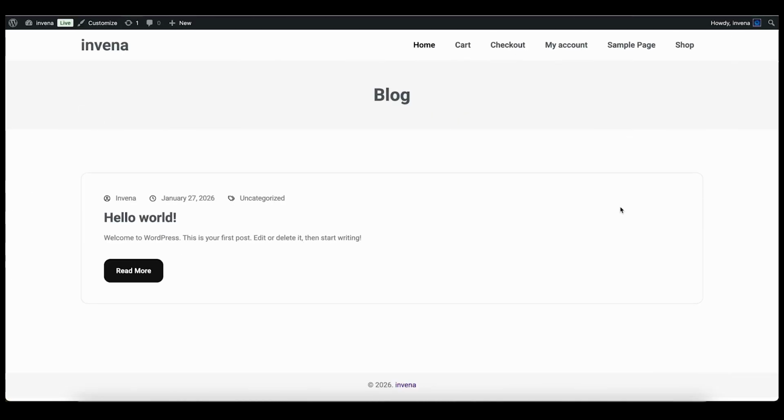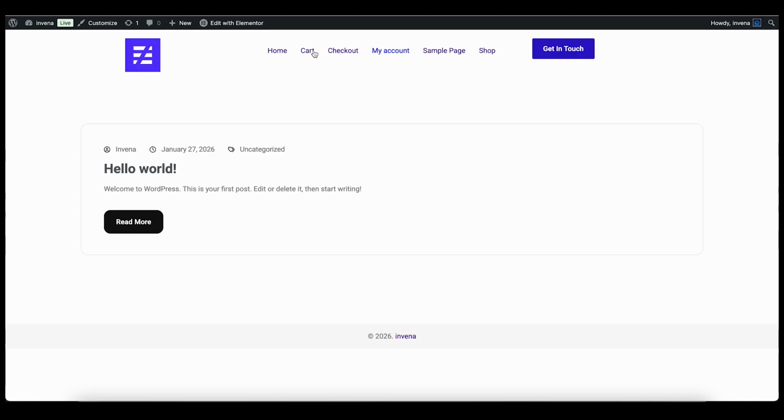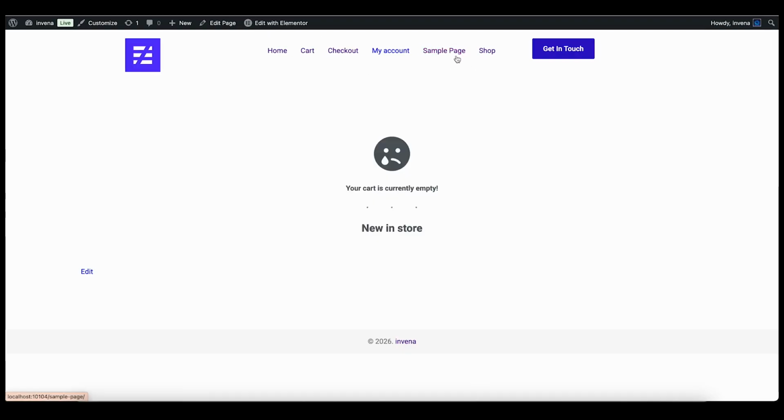Now, visit your website. You'll see the header displayed across the entire site. When you navigate to other pages, the same header appears everywhere.